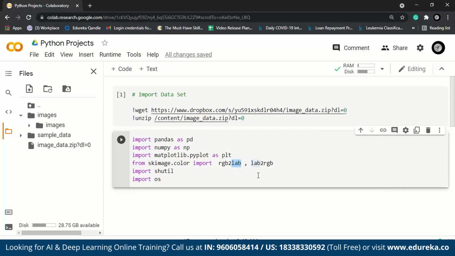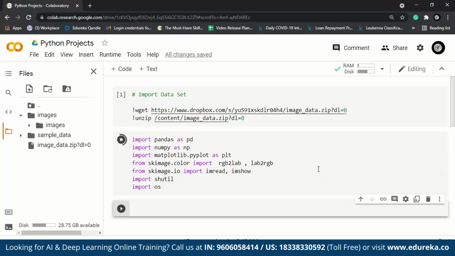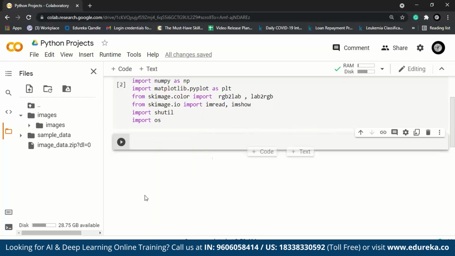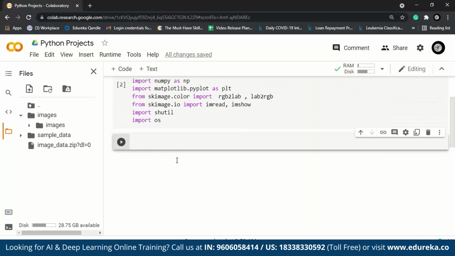Okay, and in order to work with our images here, we are going to convert our RGB image into LAB. All right, and we'll also import from skimage.io import imread and imshow. All right, so let me now execute this. This looks great.